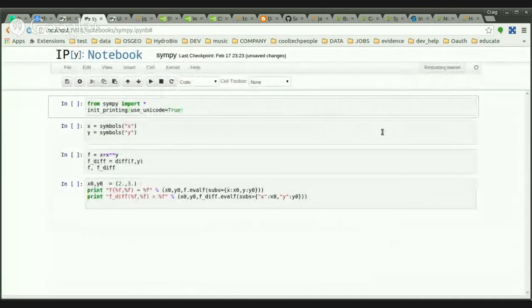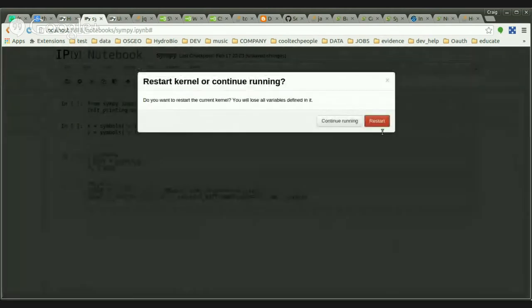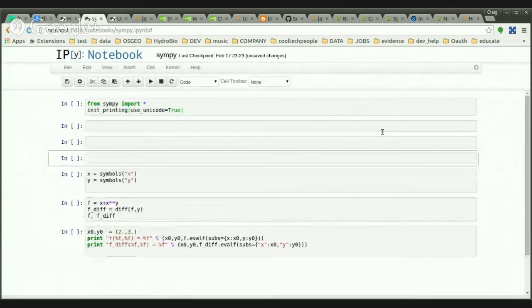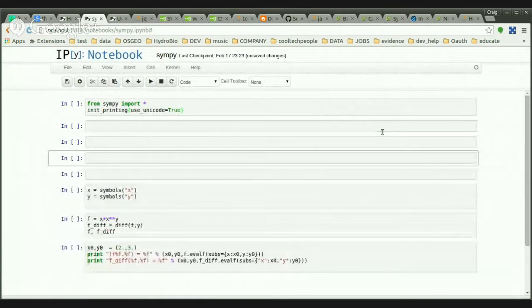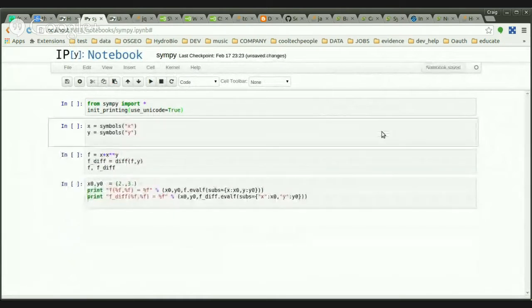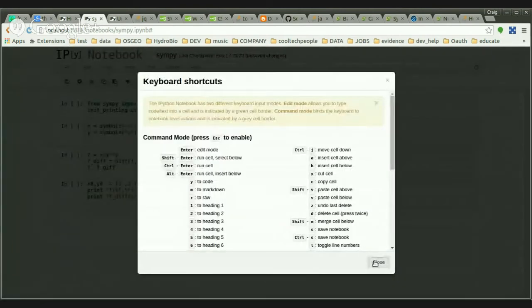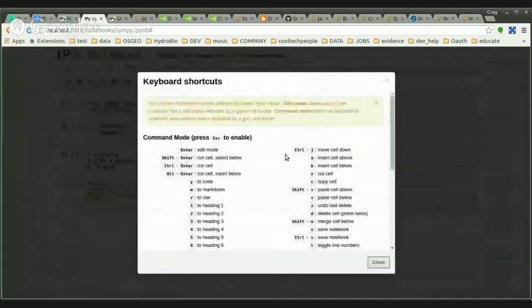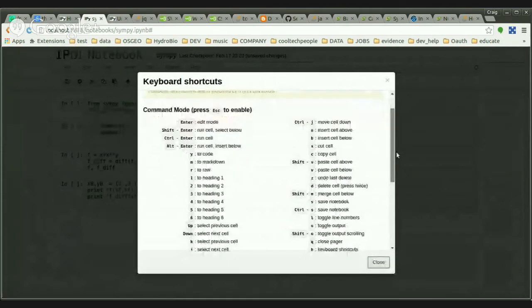Right, but you can also do that by hitting Escape to make sure you're not in the cell and then pressing 0, 0. As a matter of fact, there are a lot of keys that are useful. I can create the cell below by hitting B, or above by hitting A. I can delete the cell with X. All right, and you could see all those just by pressing H. Okay, or if you don't even remember H, you can go up to Keyboard Shortcuts. And there's a lot of shortcuts.